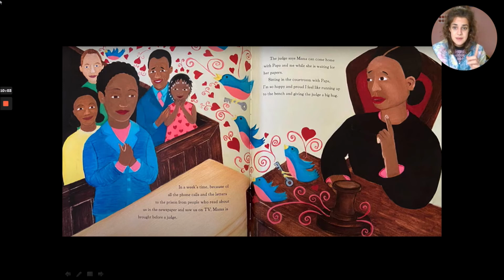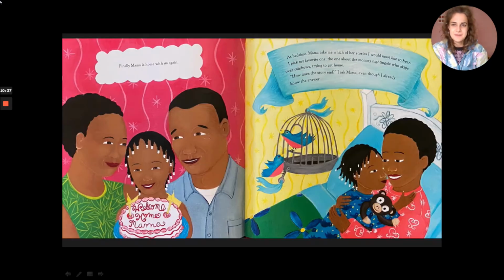In a week's time, because of all the phone calls and the letters to the prison from people who read about us in the newspaper and saw us on TV, Mama is brought before a judge. The judge says Mama can come home with Papa and me while she's waiting for her papers. Sitting in the courtroom with Papa, I'm so happy and proud. I feel like running up to the bench and giving the judge a big hug. Finally, Mama is home with us.